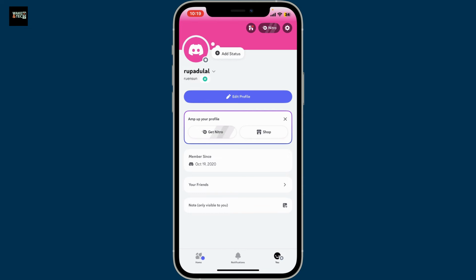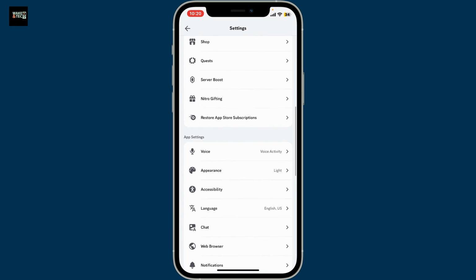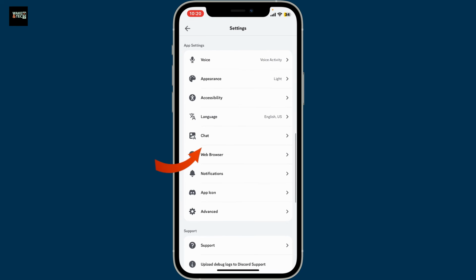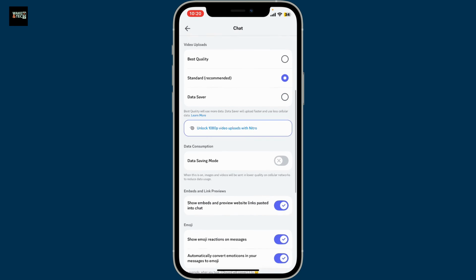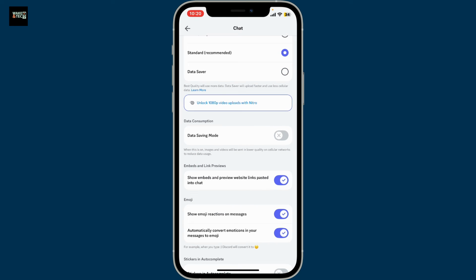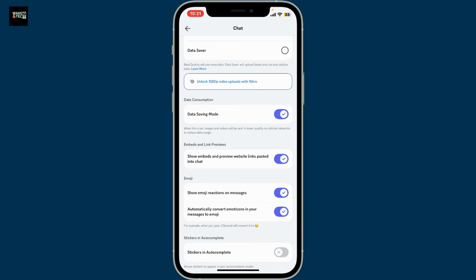In the You menu or your profile menu, go to the top right section and tap on the gear button. Now, from the settings menu, scroll down and tap on the Chat button, and inside Chat, scroll down and look for the Data Saving option. Toggle on the button right next to Data Saving Mode, and once you do this, it will reduce Discord's data usage by loading fewer media elements and disabling autoplay features on mobile data.